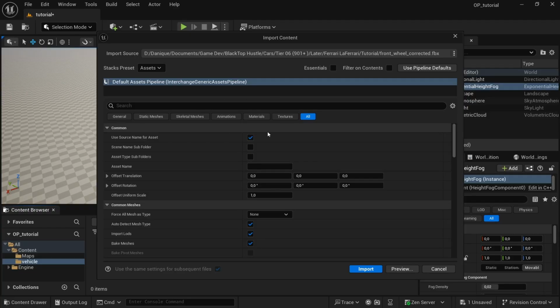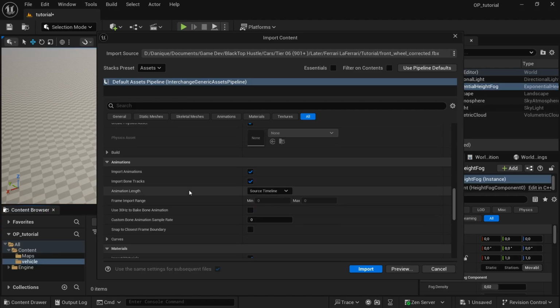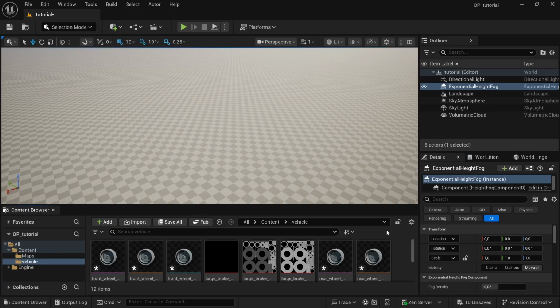And then here, don't just import, you actually have to go here under Mesh. It says Force All Mesh As Type. We need to set it to skeletal mesh because we didn't use the plugin. We need to set it up to the skeletal mesh. And then what I'm going to do is I'm going to look for materials, and import materials. I don't want the materials imported, and I'm going to import. Okay, now the import is done.